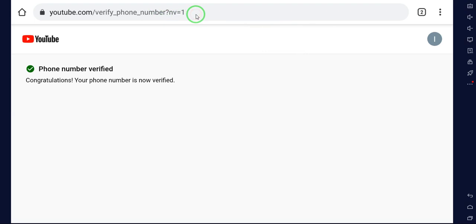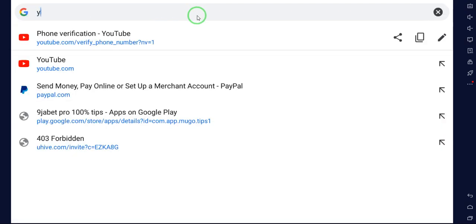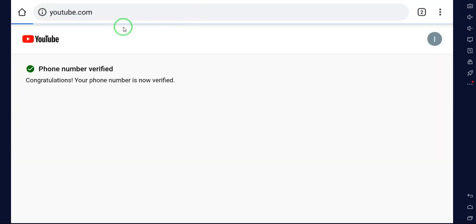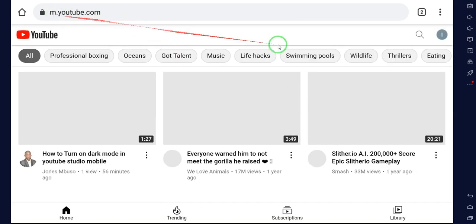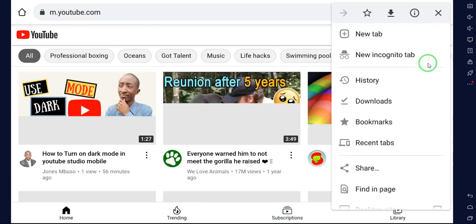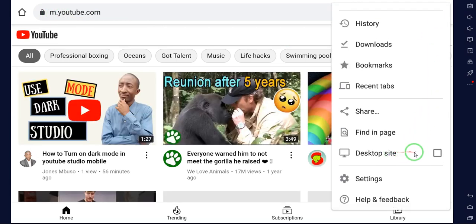So let me just go back to YouTube and try to live stream. Okay, so if I go back to YouTube, since my phone is verified, those features are enabled, I can live stream. Okay, I can go live. So you can see it has even redirected me to the mobile version. Of course, it doesn't matter, even if I'm redirected to the mobile version, just go back and click the desktop site again.